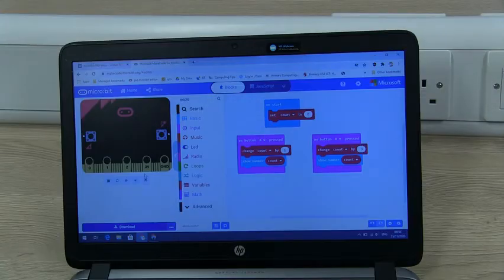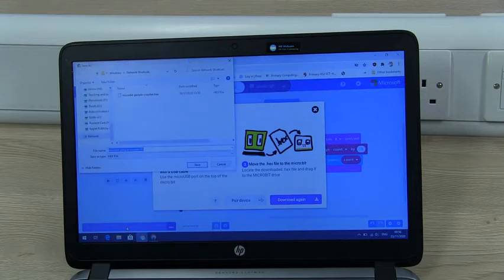So my people counter script is ready, and I want to download it to my microbit. The download button is down here. If I click on that, different things will happen depending on how your computers are set up. Mine by default seems to be going into some place, because it's a network computer. And as long as I know where it's gone, I can then find it and put it in my microbit later. What it's doing essentially is saving the script you've written as a hexadecimal file, a .hex file.